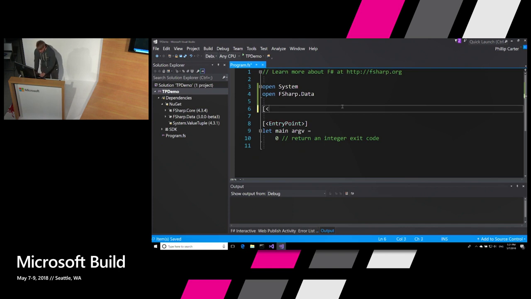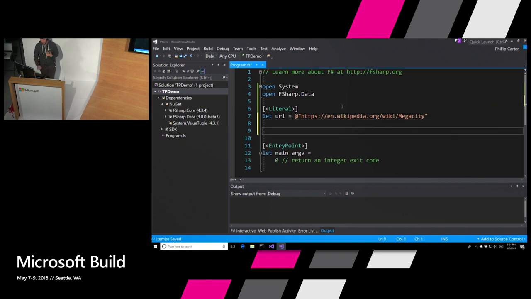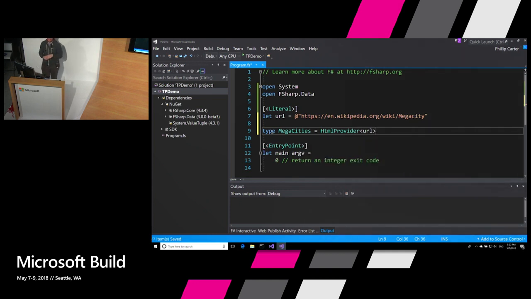So let's do this. Literal, okay. I have a new attribute that I'm going to put on a value here called literal. And just to be safe, I know that I don't actually need this, but I'm going to put it there anyways. I'm using this @ that specifies it's a string literal, or I could do that. But literal right here is an attribute that lets you do something really cool like this. Okay. So we're going to go type megacities equals HTML provider. This is where things are going to start to get a little funky here. And I'm going to pass URL into the type parameter of this thing, right?